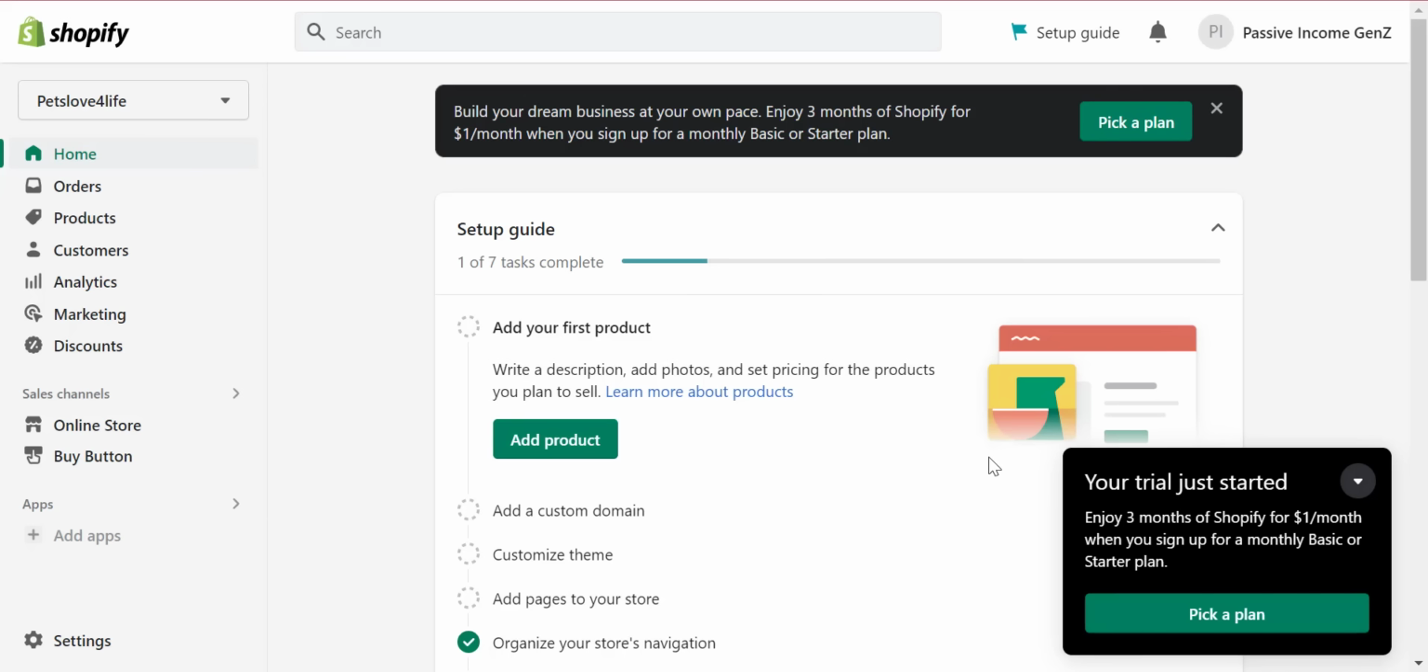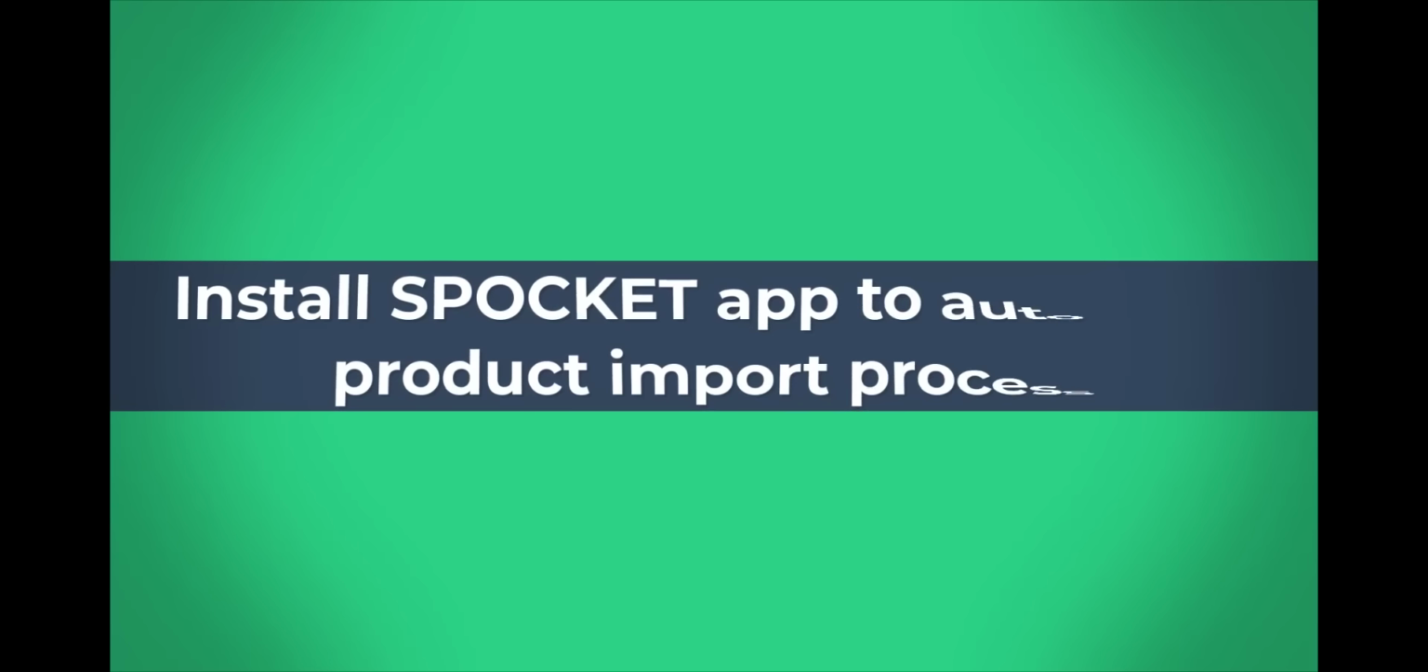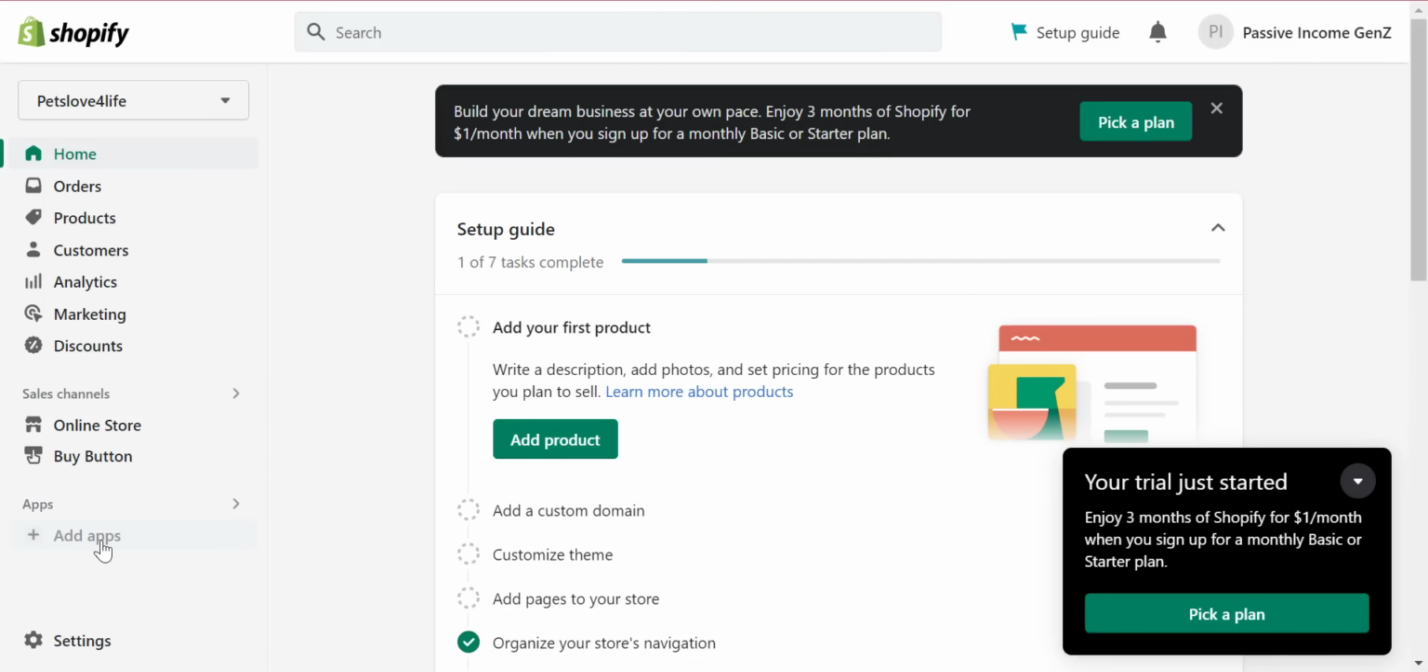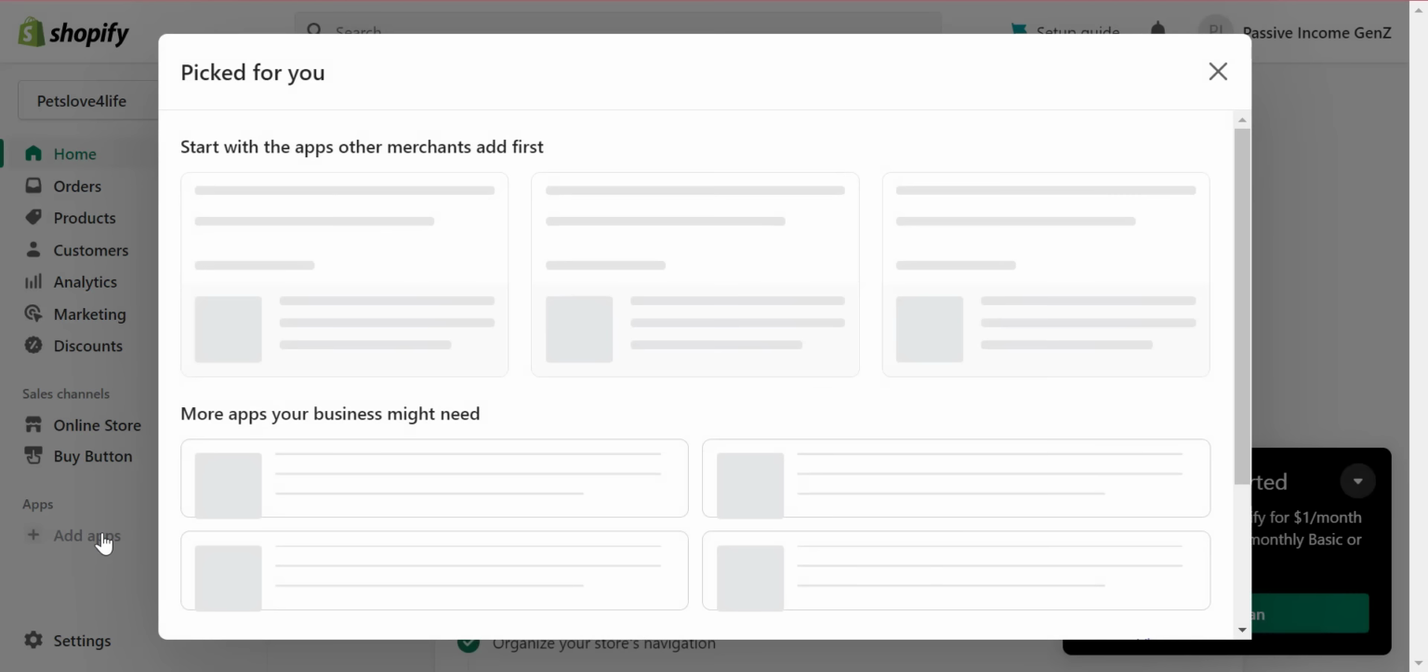So the first app I'm going to start with is the app that will allow us to automate the process, which is basically Spocket. I'll introduce you to Spocket. The first app I'm going to add is Spocket. So I want you to stay on here, and then click on Add Apps.